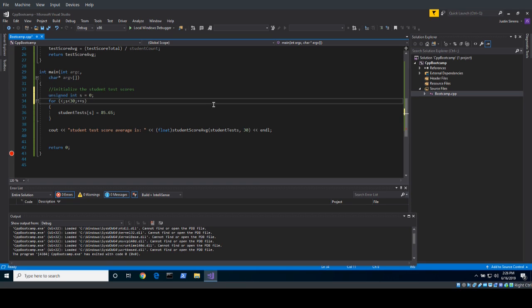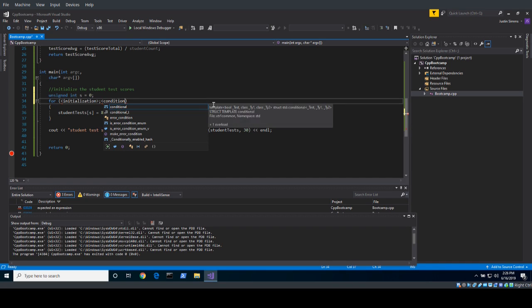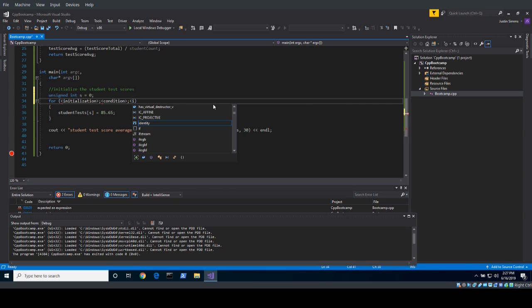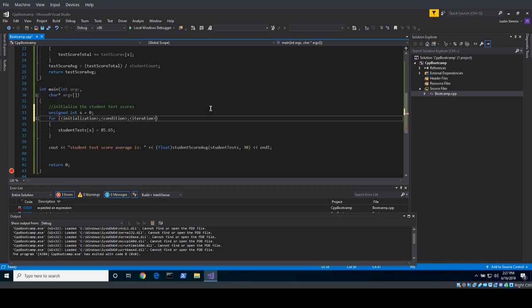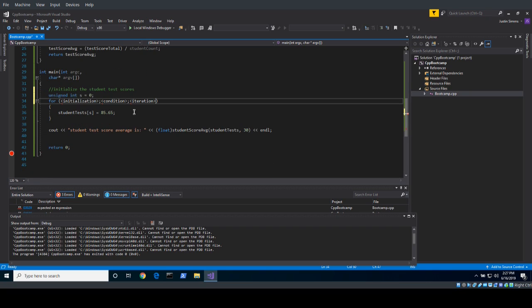When we make a for loop, we've got our three components: the initialization, then a semicolon, the condition, then a semicolon, and the iteration. This form is what allows us to initialize the list, and it's also what allows us to calculate the average. For loops allow you to build up what you need to be able to do the iteration.